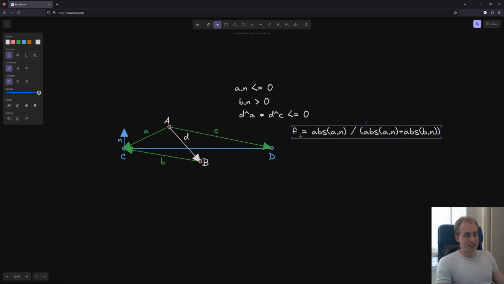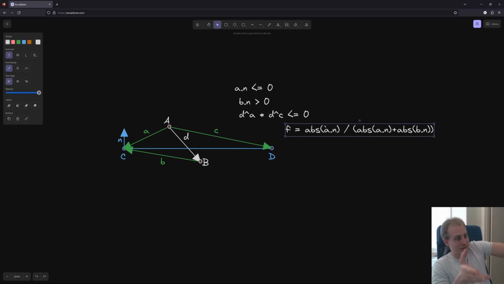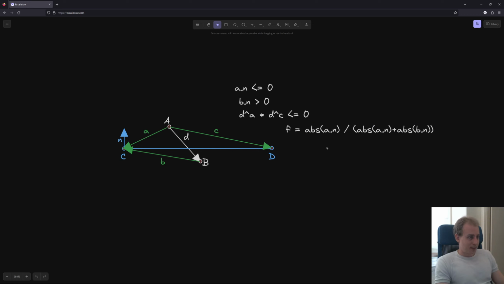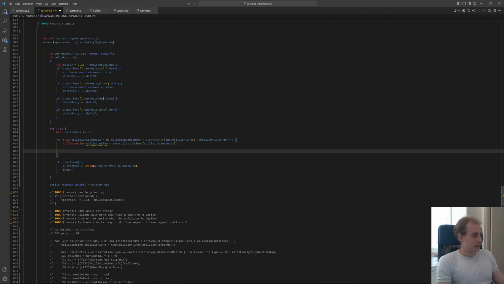So given these 3 checks, this will be the proportion of this vector that we need to go to hit the wall. And I suppose our collision detector really needs to provide us with that proportion, and that's that. And I think that'll be kind of enough-ish. Okay. Well, it's enough to start anyway.